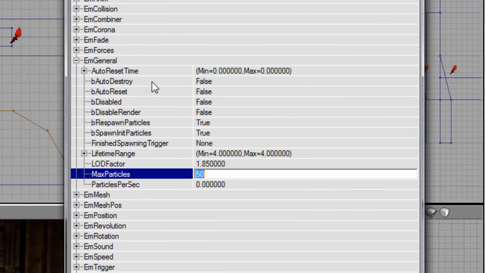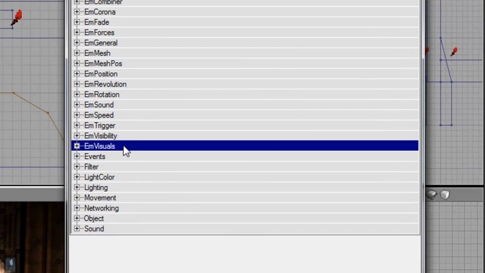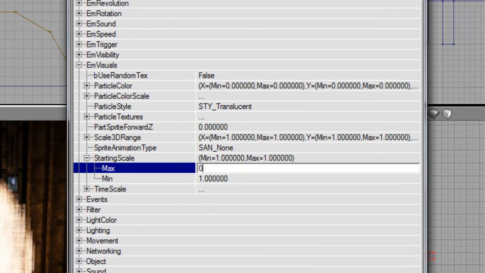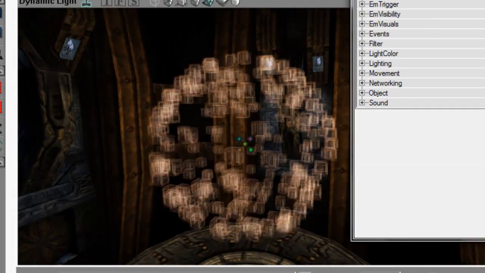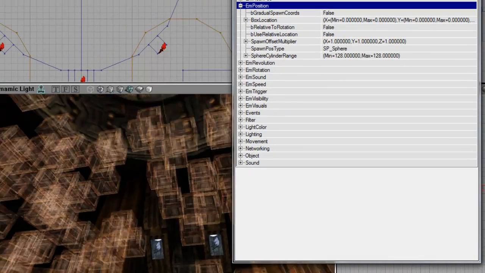This is in general settings. You've got the max particles amount. I'm going to make them 500, and in the visuals you've got starting scale. Okay, let's go back to position. So you can see it's like this.